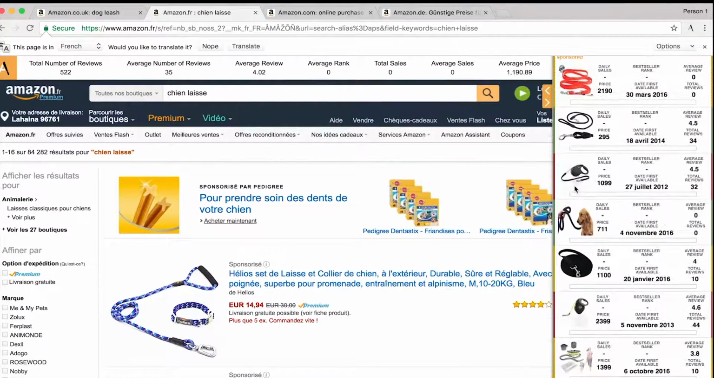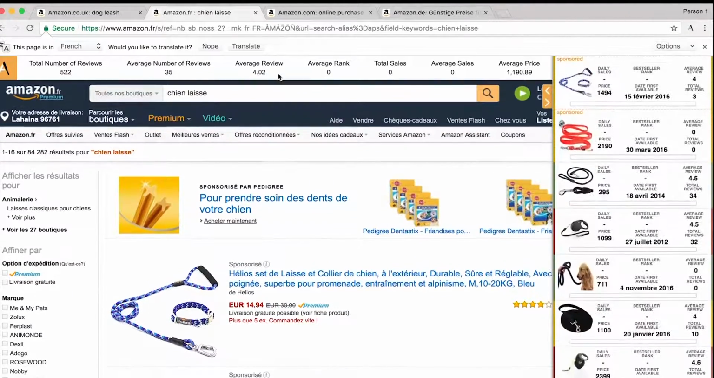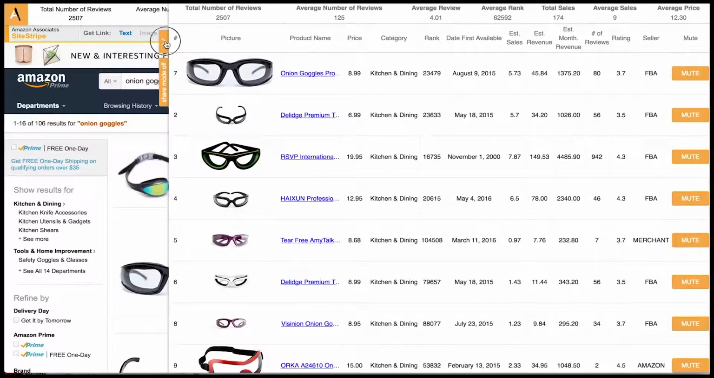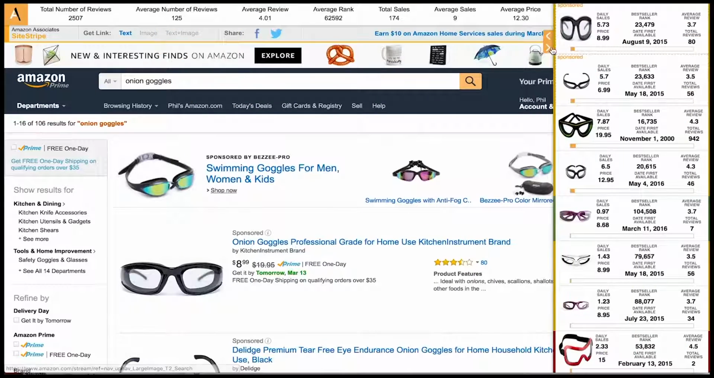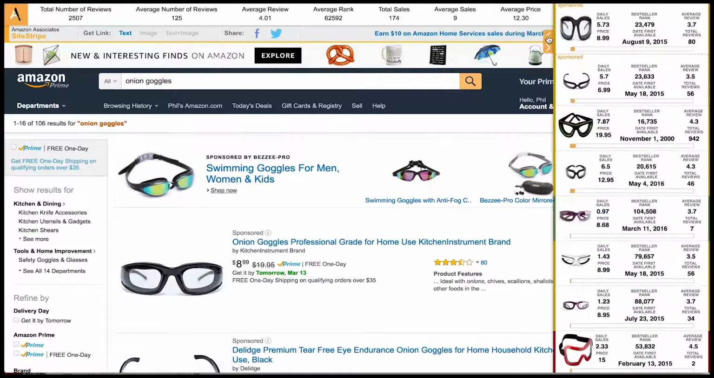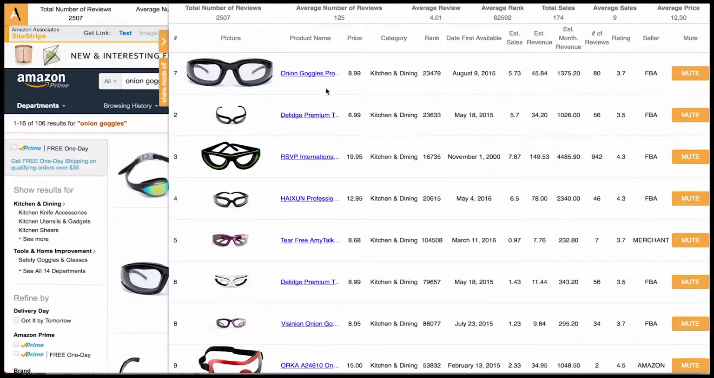To stay out of your way while this happens, Amachete has 3 modes: full screen, sidebar, and minimized. You can toggle between the 3 modes by clicking the small arrow on the right side of the screen. In full screen mode, you can see all of the data you'd expect to analyze a product: the price, the average review, the number of reviews, the fulfillment type, etc.